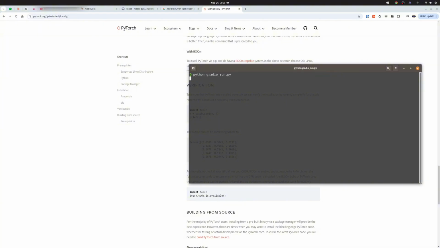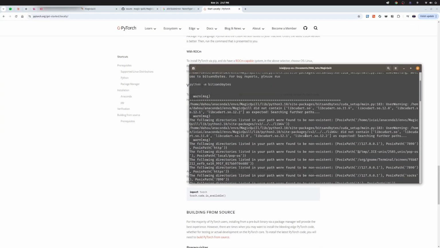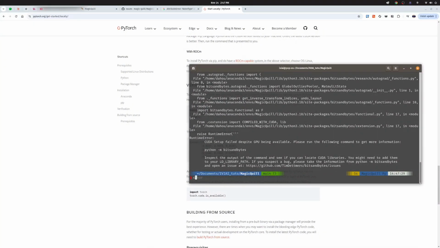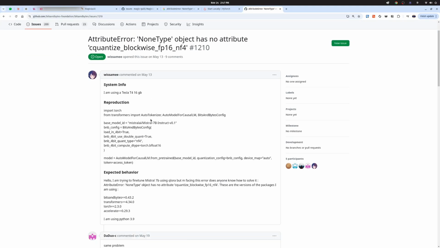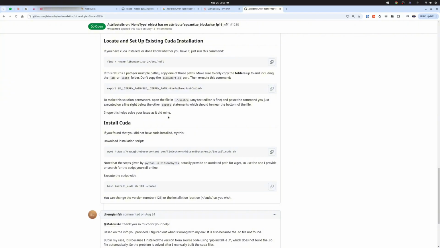If you encounter the following error shown on the screen while running the Gradio script, it's usually an indication that there's an issue with your CUDA setup. This error typically happens when your system can't locate the necessary CUDA libraries, which are essential for running the Gradio script smoothly, especially when using GPU acceleration.